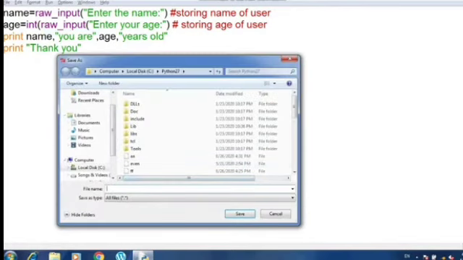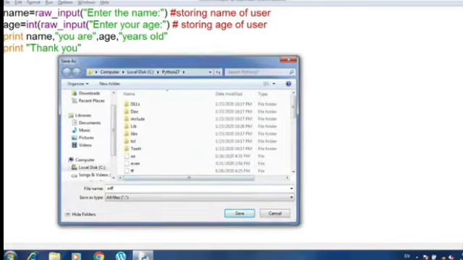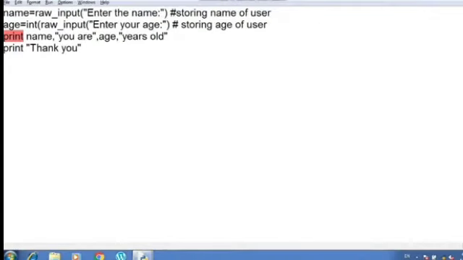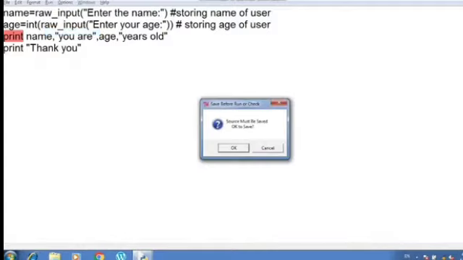Save the file, and there is a problem somewhere. Okay, I have forgotten to close the bracket here. As you can see that two parentheses are open, so we have to close it twice. That is why the error is coming here. Now let me save the file again.